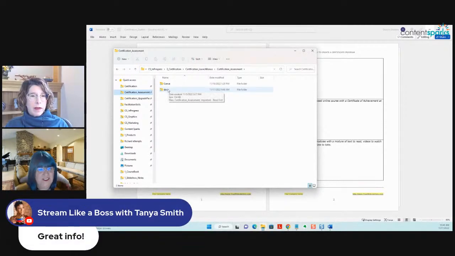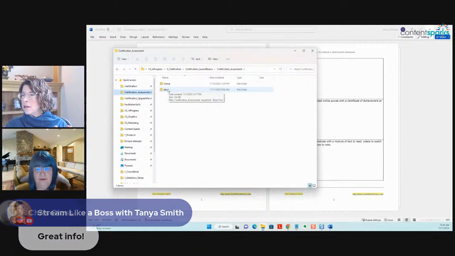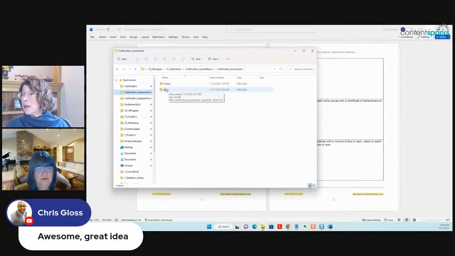I want to show one more thing, and that is the launch bonus, because I mentioned that before, and this isn't something that's going to be available again. And this is an assessment. It's in a Word doc and in Canva. I'll open up the Word doc first.